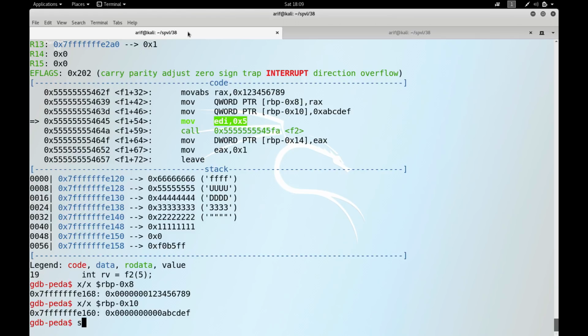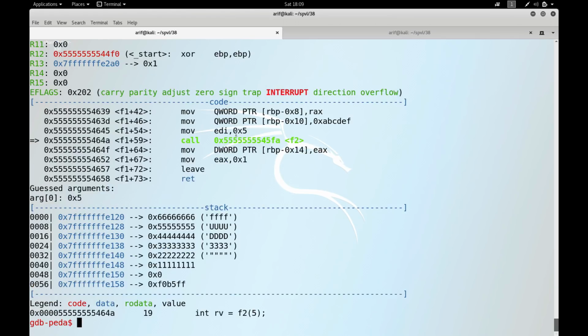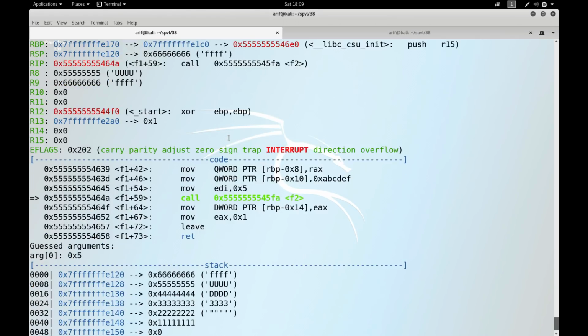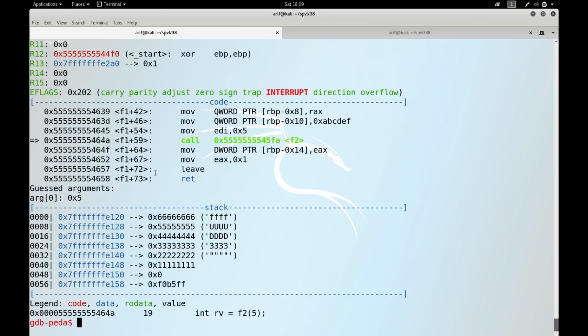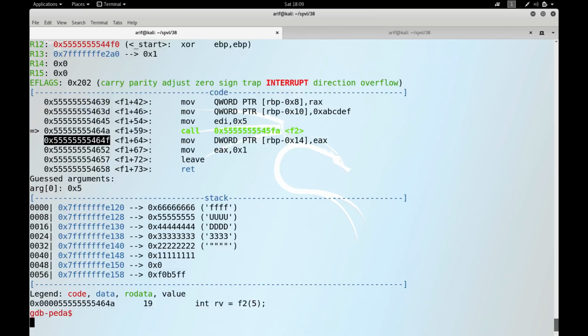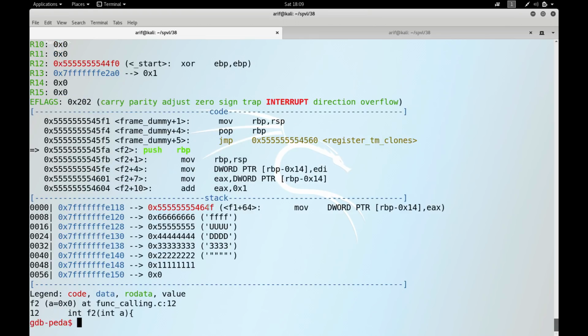So let me press SI again. EDI will be containing 5 now. You can check that. EDI, RDI contains 5, one and the same thing. And now once we call this function, this is the return address 464F. This will be placed onto the stack. You see, 464F. This return address is placed on the stack, and the control is there inside the function F2.